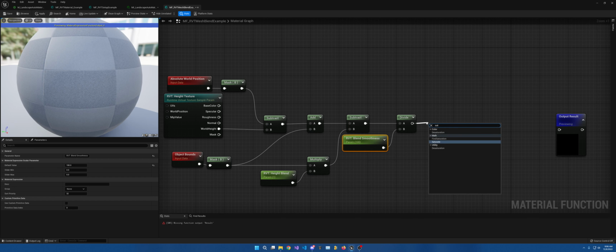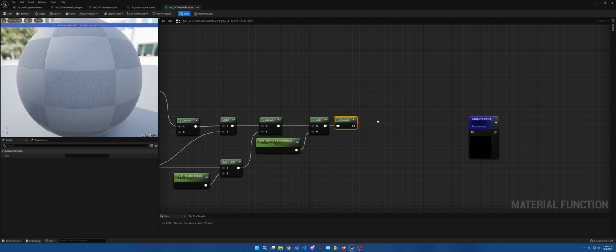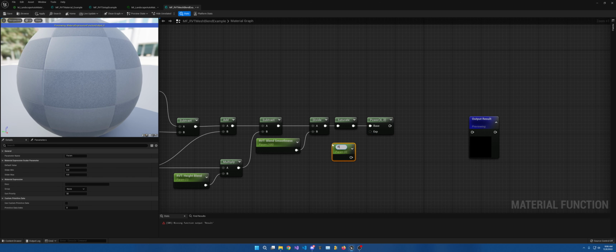Now at this point, we're going to want a saturate node. Make sure everything stays between 0 and 1. And then we're going to get a power node. And for this, we're going to then hold down S again, RVT. And this is the blend contrast. So it sharpens the end of the blend.